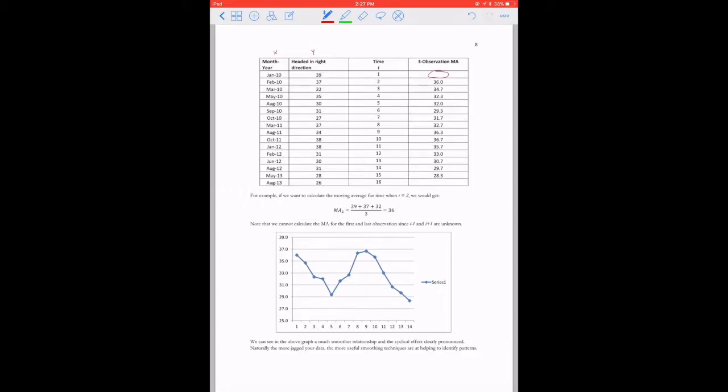But for our second observation, when the moving average i equals 2, we're saying let's take the 37, the 39, and the 32. Let's add these together and calculate that average. When we calculate that average out, as it shows you down here in the example, we get an average of 36. And then we simply keep doing that for every observation. So for our third observation, 32, we're going to take that 32, add in the 37, add in the 35, and that's going to give us 34.7 when we divide by 3.